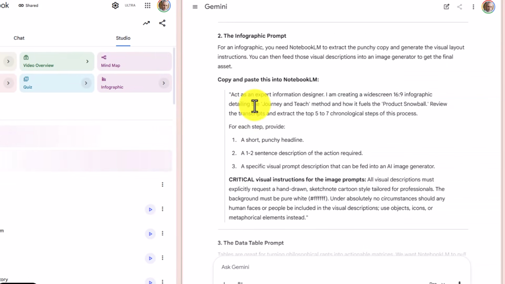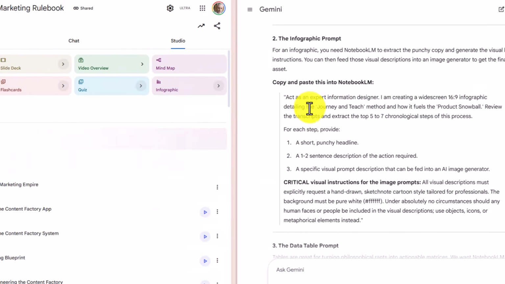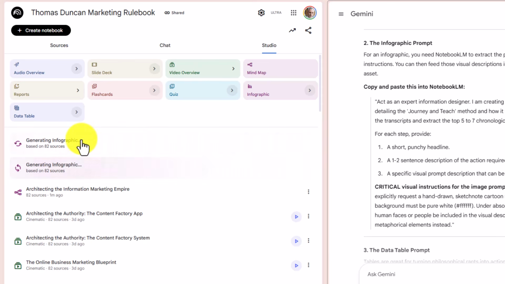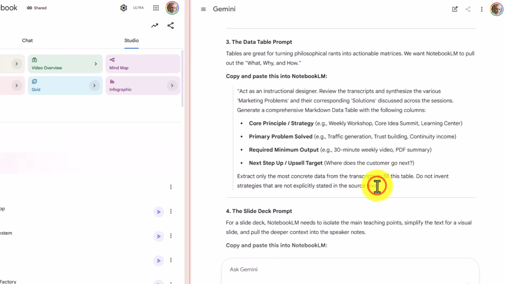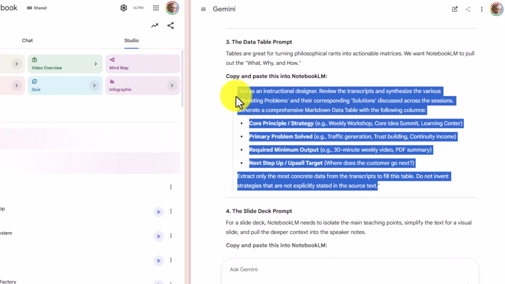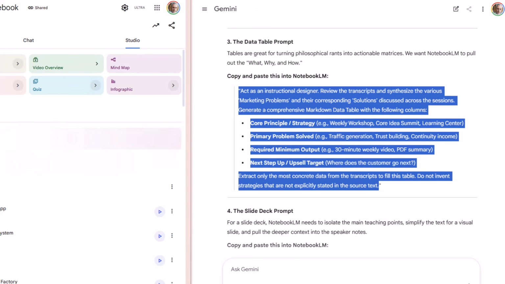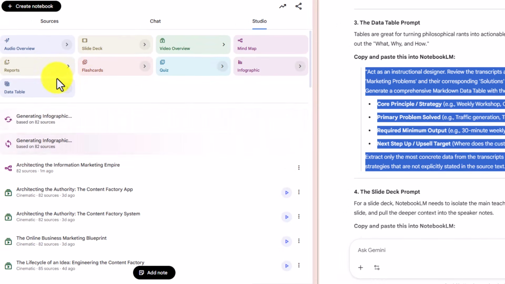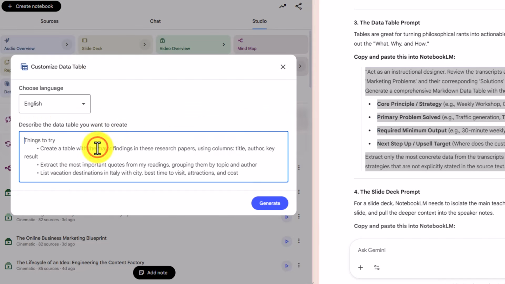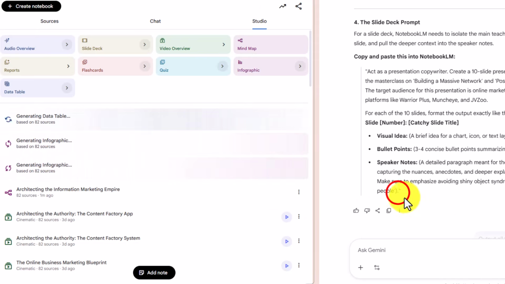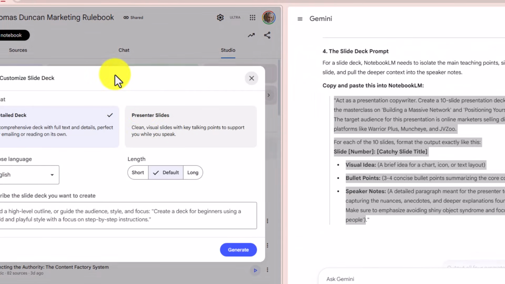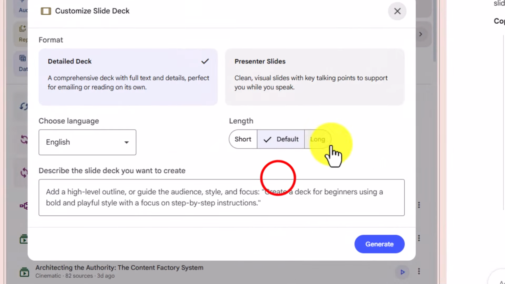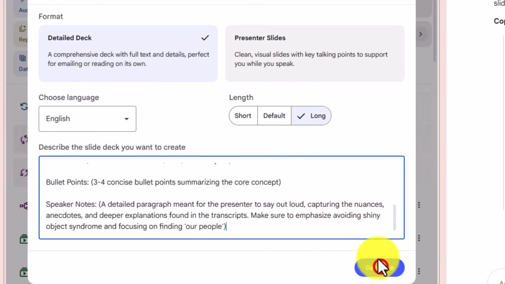We will use the infographic prompt to generate a second infographic, and that is the second infographic that you see being created. What we will also now do is we will now also create a data table. So we will copy it, and we will then create a new data table, and we will place in our prompt. And finally, we will generate our slide deck. So we'll copy it. We will then enter the editing field. We will then create our slide deck.